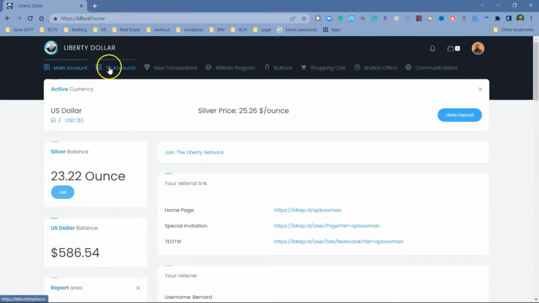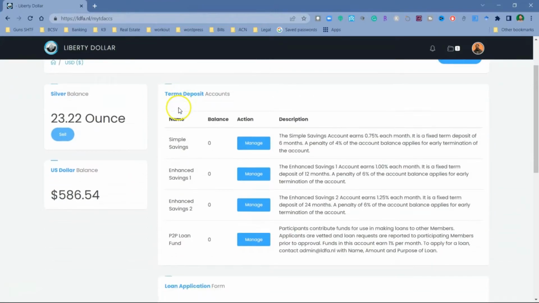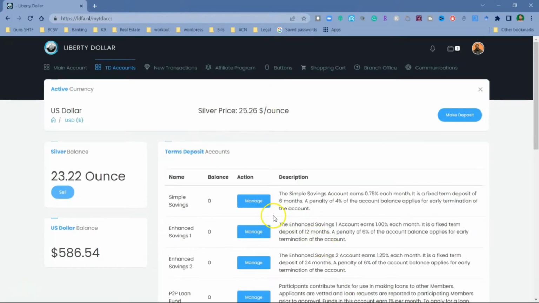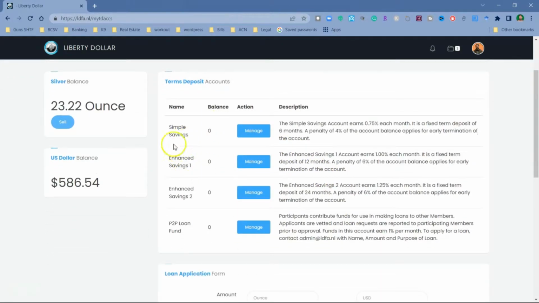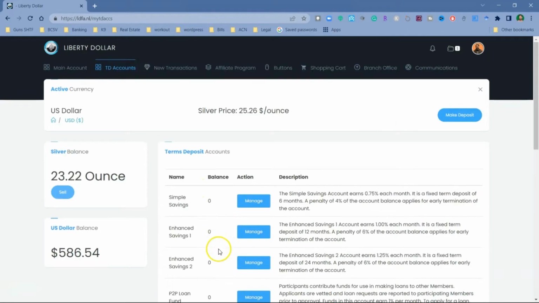So let's get over to terms deposits, and this will be your savings account. We're actually going to put some money in one of these savings accounts just so you can see the process through my own account here. If you look, you have simple savings, enhanced savings 2, and peer-to-peer loan funding. And then we'll get down to the bottom.